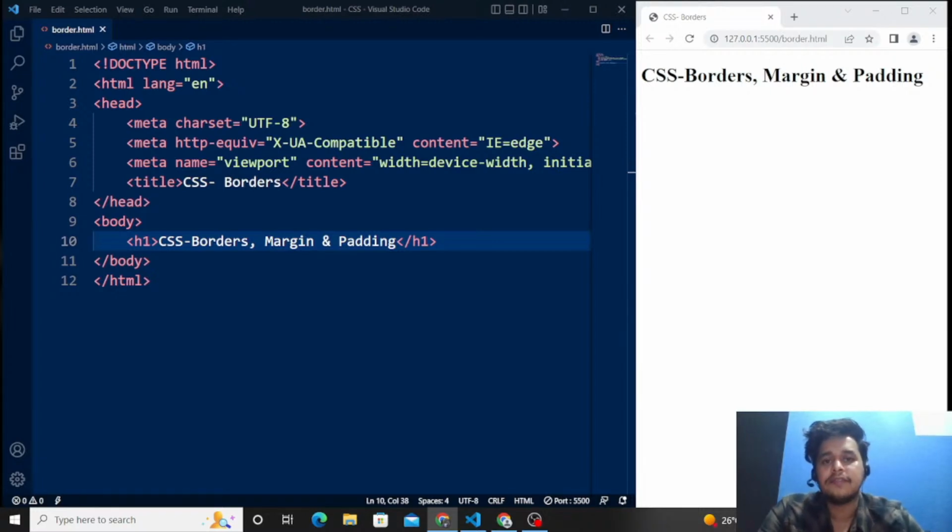Great, I think we can get started. Today, we are going to cover three different topics. We are going to cover borders, margin and padding in CSS. All the three topics play a vital role in styling the structure of a web page. We are going to start this video with CSS borders and then we'll see what margin and padding are. So without any further ado, let's start with CSS borders.